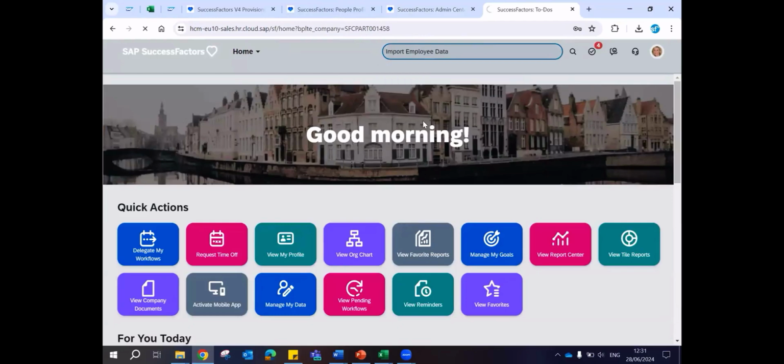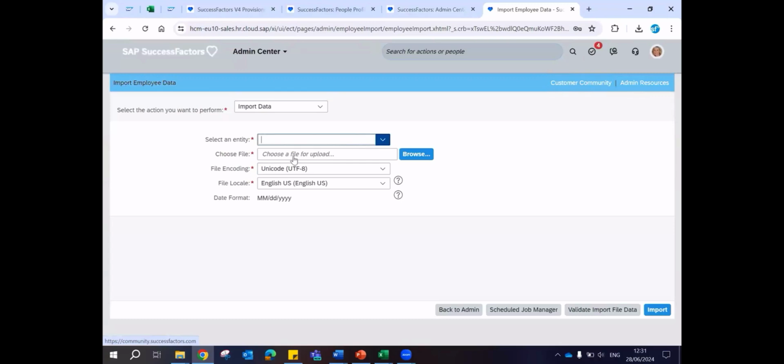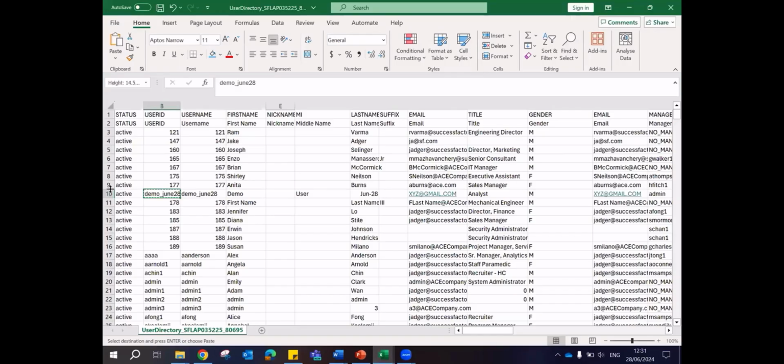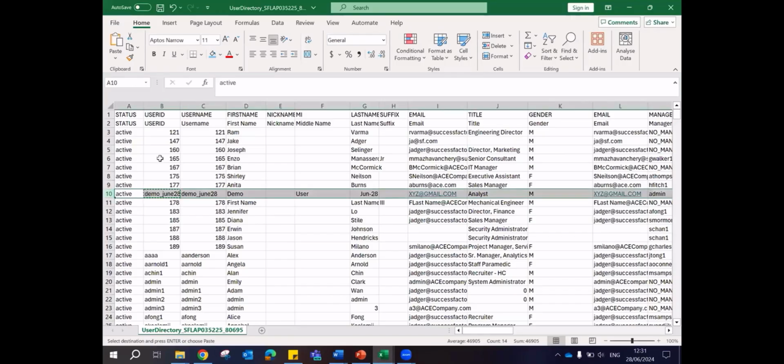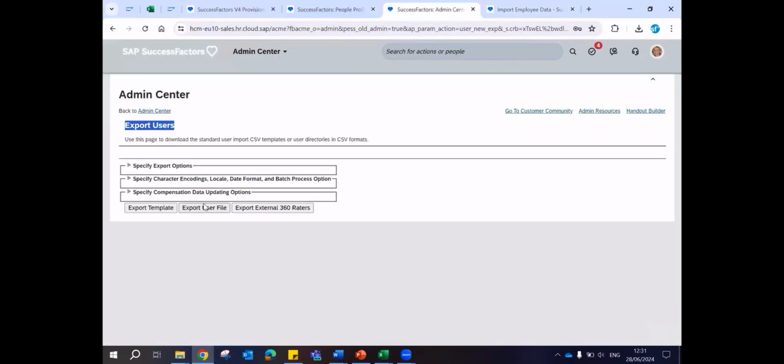And this import employee data is the place where we will import the data back into the system, choosing it as basic import. Now you can ask me, are we required to upload the entire file for one user to be loaded? It's not mandatory, guys. So you have an option here, the place where you exported the file format. I used the second option where it downloaded the existing data and I added a new record in that.